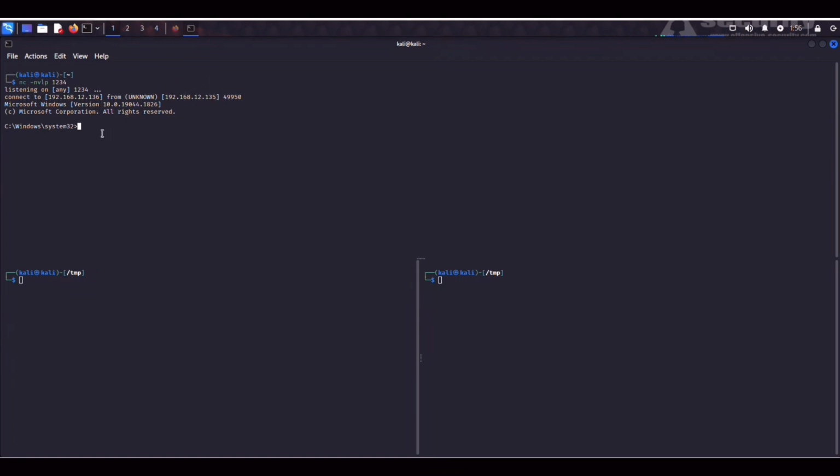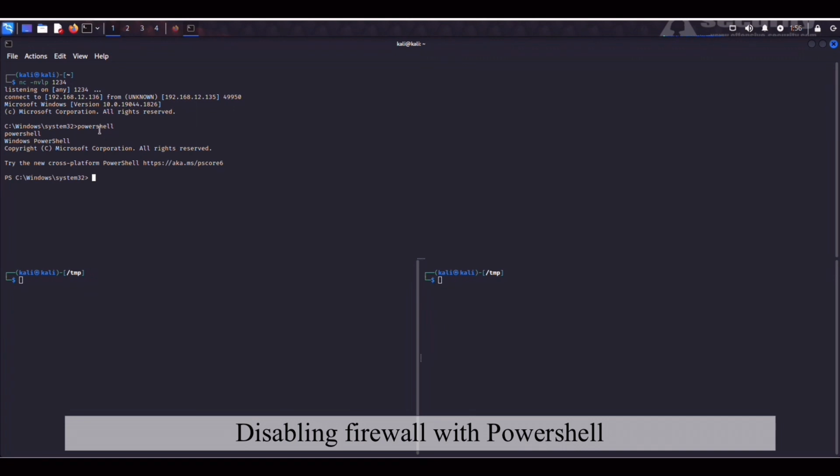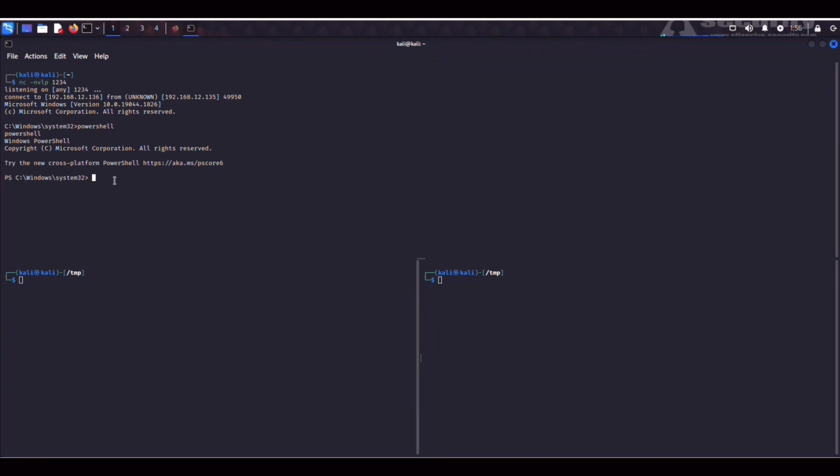In order to avoid any issues, I'll be using PowerShell to disable the firewall on the target, because obviously that would get in the way if we were trying to transfer enumeration scripts or malicious files. We can set NetFirewallProfile -Enabled to False, and that's going to disable the firewall on the Windows machine.